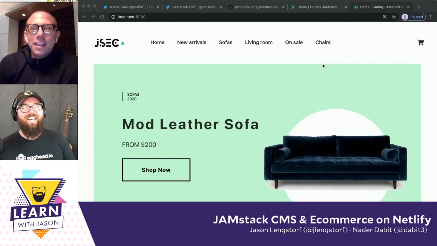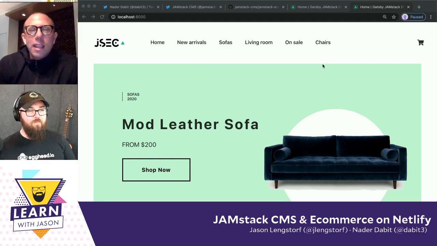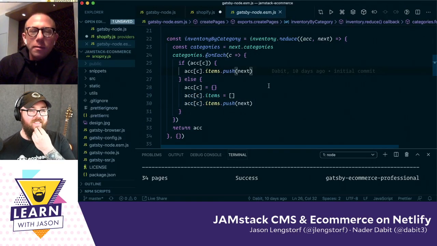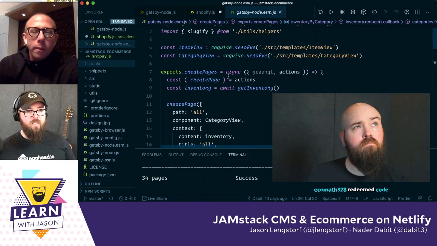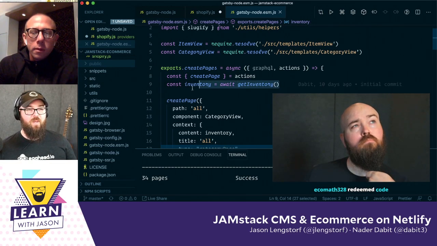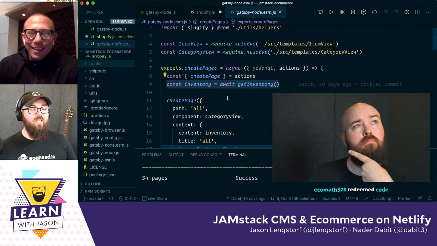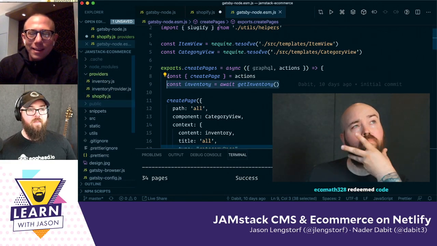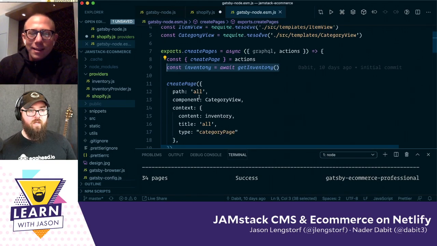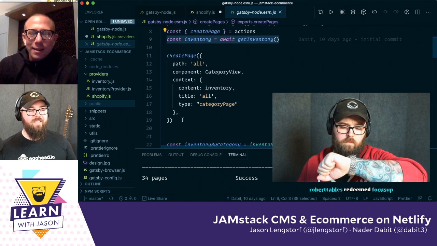Yeah, let's look a little bit more at that Gatsby node ESM, and then we'll go write some code. Okay, quick recap. When we create pages, we would need to add code. Yes, we would. We're pulling in the inventory from these inventory providers, and once we have the inventory, we create a page that lists it. Should we write some code?